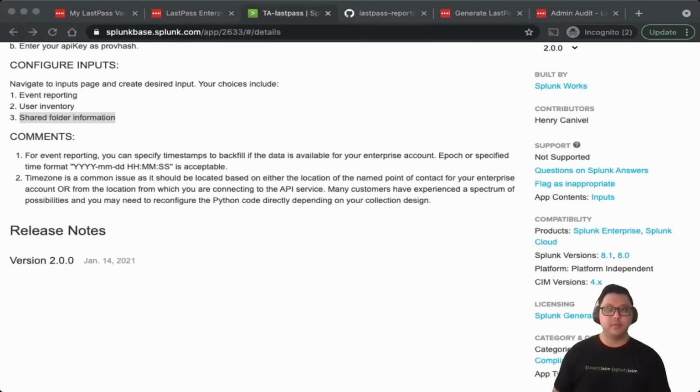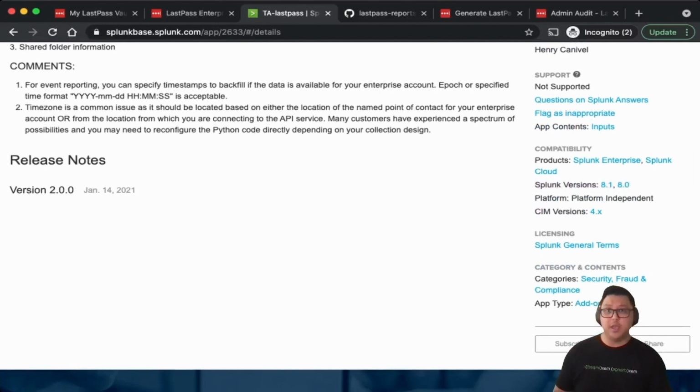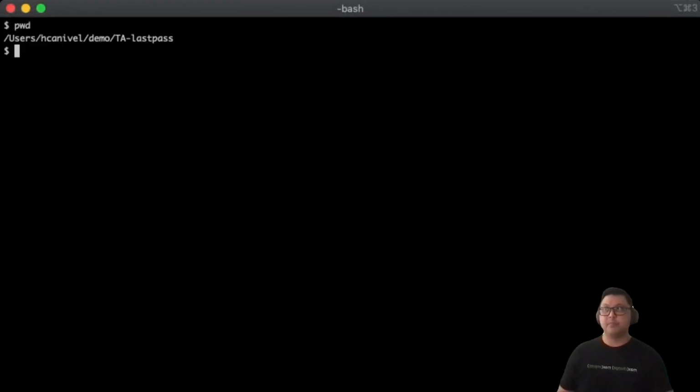The next thing I want to share with you is from this TA that I built. It has been certified through AppInspect for Splunk Cloud and standard Splunk Enterprise. For the versions, I upgraded to version 8, and we can also see here that it supports the latest SIM versions. So let's take a look at the TA itself. I downloaded it already onto my file system.